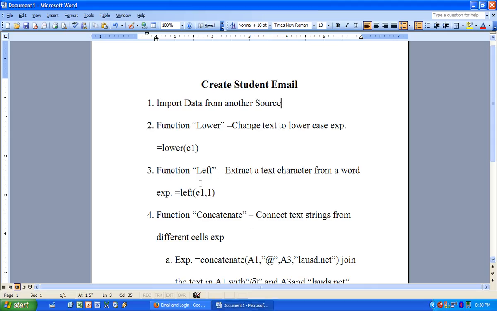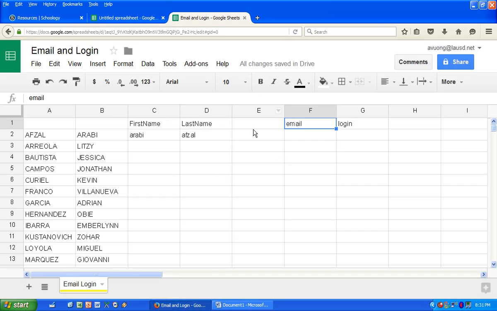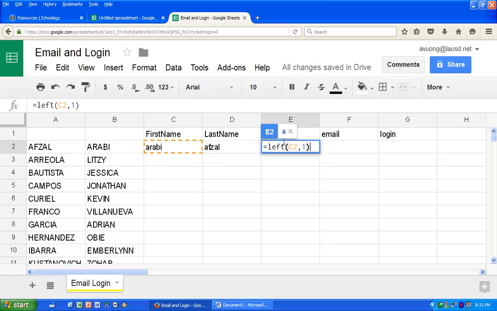So I'm going to show you how to do that right now. Equal left, open parentheses, and I want to extract this letter, the A. So C2, comma, 1. And when I do that, it's going to show the letter A. Now if I type in 2 here, it's going to show me the A and the R. And if I go 3, it'll be ARA. I just want the first letter, so I'm going to change that back to 1. Now it shows as an A.